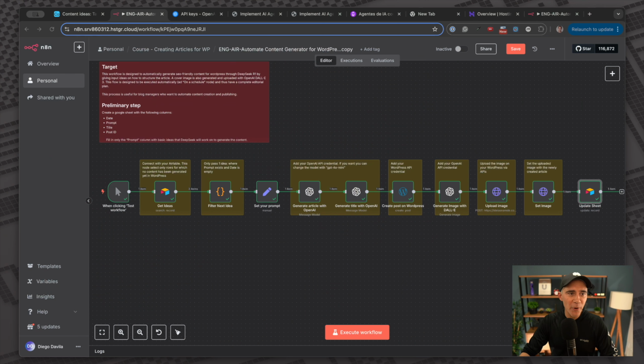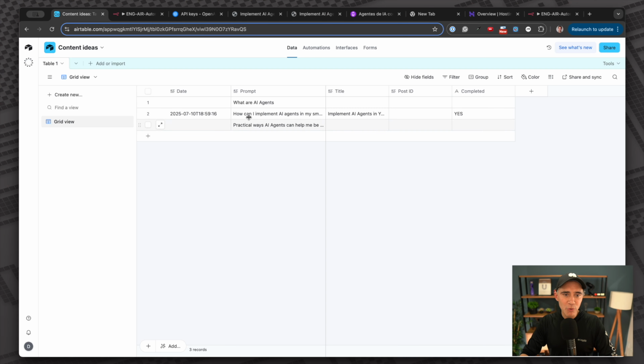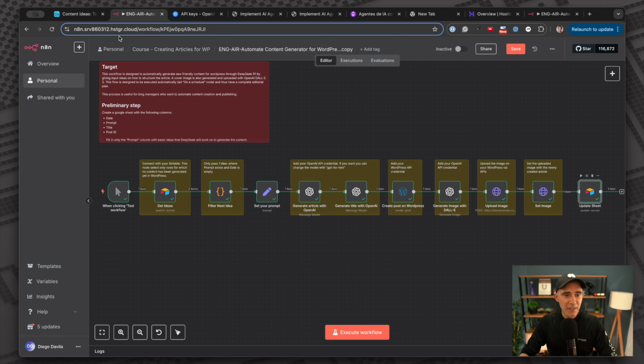Okay, wonderful. Let's go now and execute one time, very fast, the whole process. Just to refresh our memory, we have 2 available ideas. What are AI agents and practical ways that AI agent can help me to be more productive. So if I click here on this trigger, it will start executing the whole workflow. Let's see. Okay, get ideas. It already executed. It filtered the idea. It isolated the exact idea we want, sent to ChatGPT.